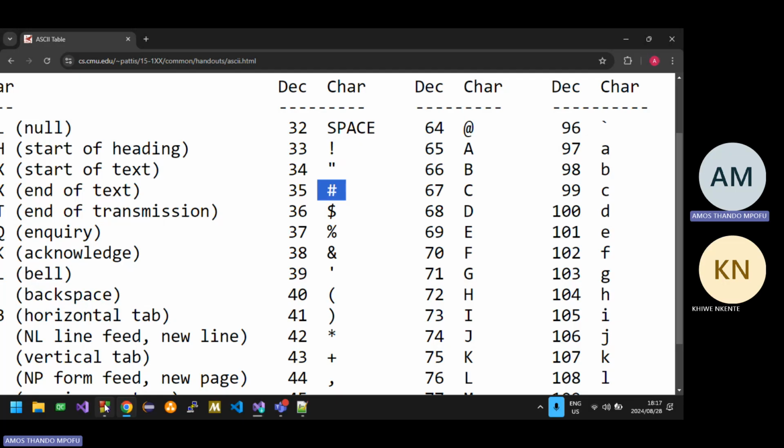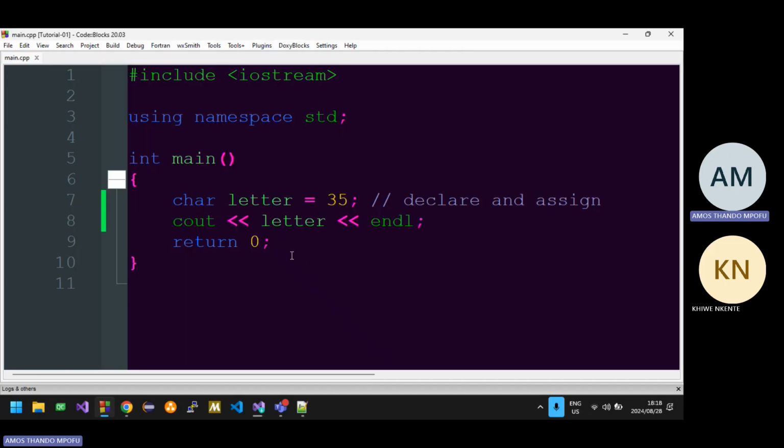Basically, a char is an advanced integer. It's advanced in the sense that it knows that this integer should be interpreted as letters or special symbols. It's still an integer under the hood. That's why I'm able to initialize it to an integer, because it treats the integer in a special way.